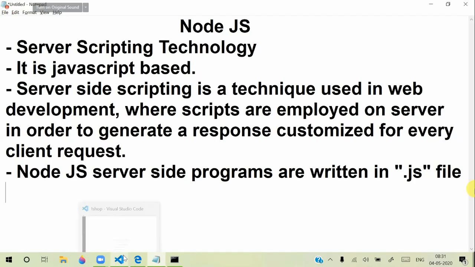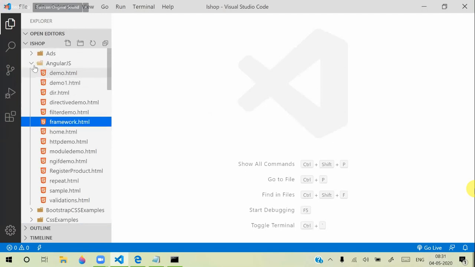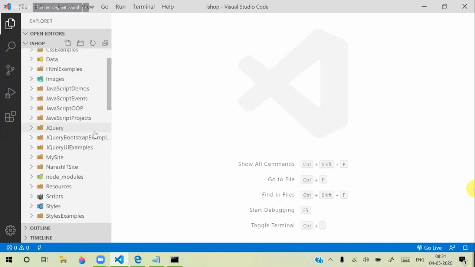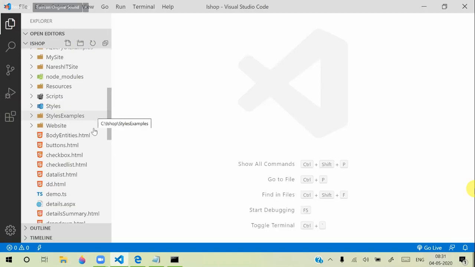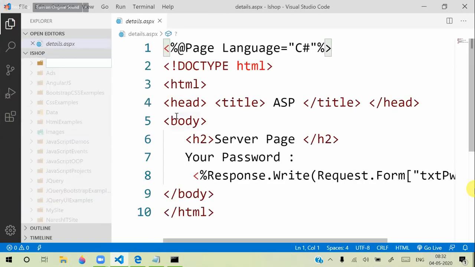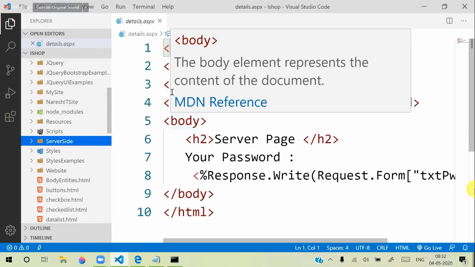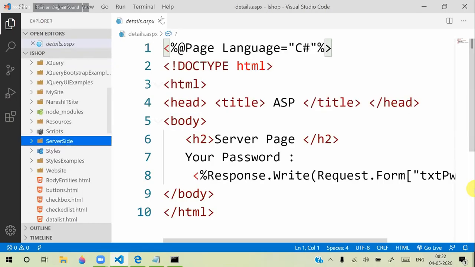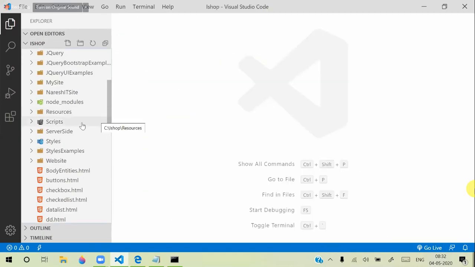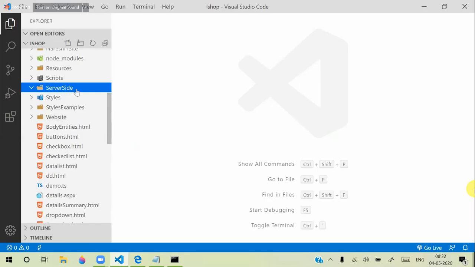For that, in our project, we will maintain a separate folder. Let's maintain a separate folder and name it server side. That is a new folder. Into that server side folder, we have to add some files.